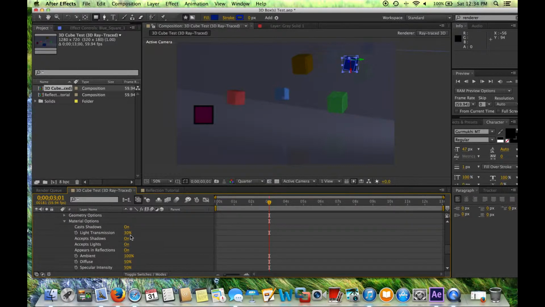Now the light transmission, if you have any light layers coming through, you might want to mess with that. This object needs to accept shadows, needs to accept lights, and needs to appear in reflections.